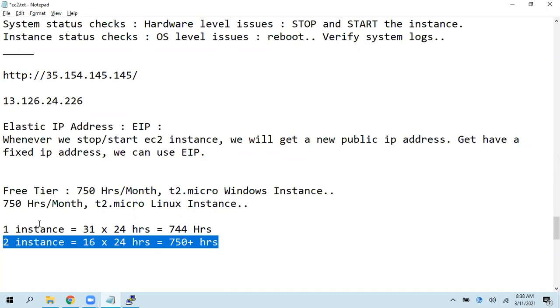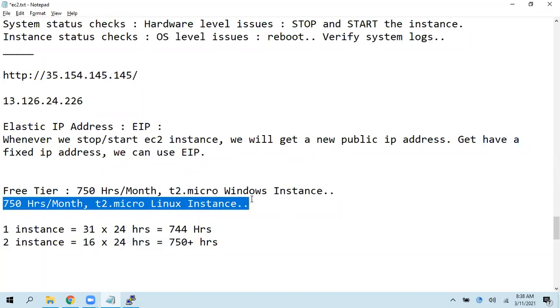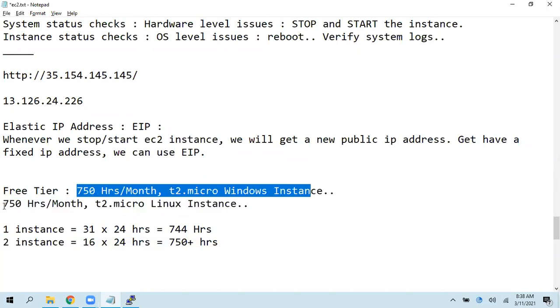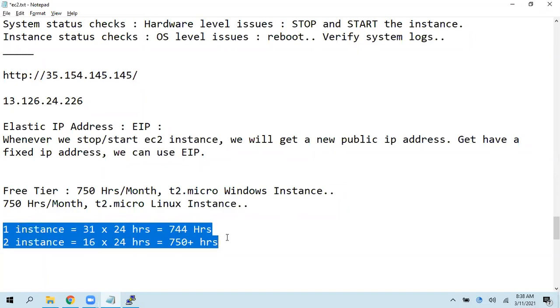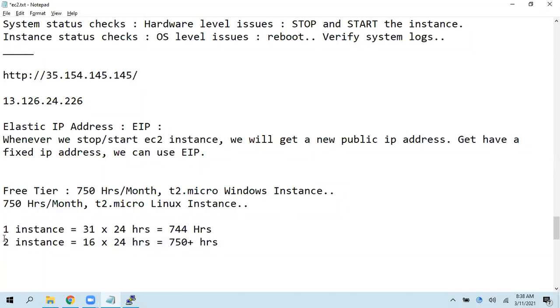So my suggestion, practice with only one Windows instance and one Linux instance. At a time, you can have one Windows and one Linux. Yeah, you're good with that. No issue. So make sure you terminate your EC2 instance. See, we are not going to run any critical workload here. We are here to explore AWS and get familiar with the features and options. So practice, terminate your instance, then again launch your EC2 instance whenever you want to practice. So get familiar with those options. So that is a free tier limitation.